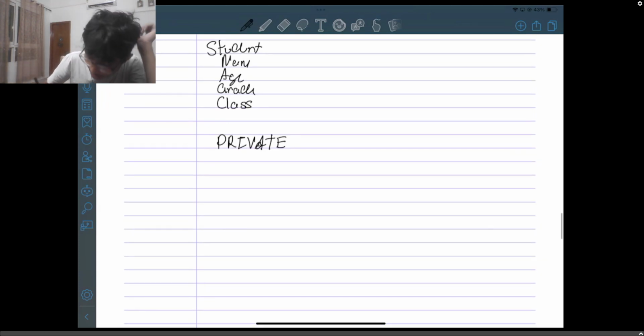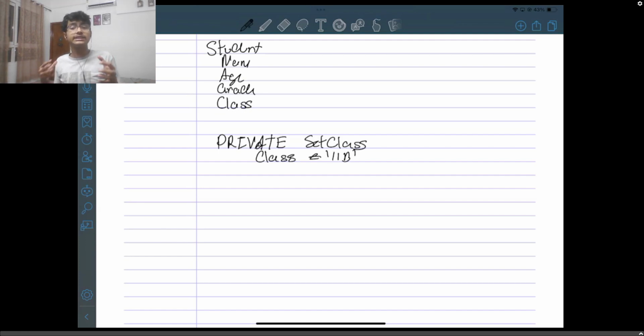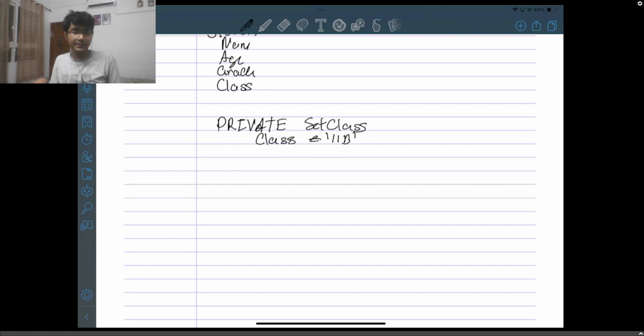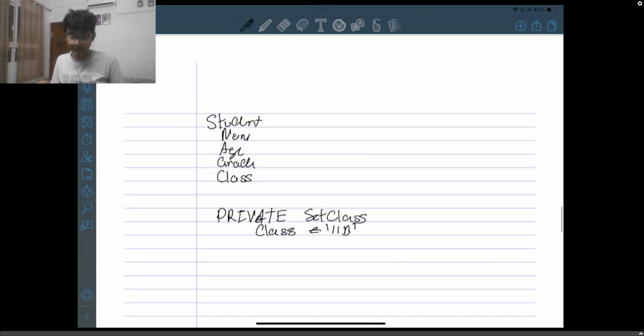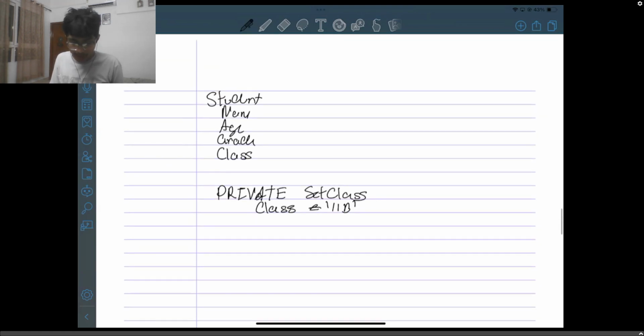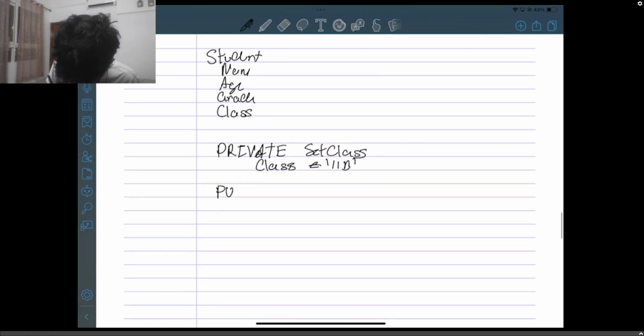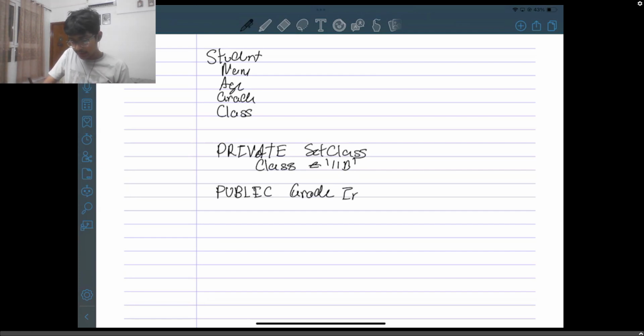So if I private set class, something like this, and then I would set the class to, let's say, 11B or something like that. So this is setting the class, and I cannot alter it unless I'm calling it inside the class definition. Now on the other hand, I could create a public method such as something like grade increment. So if my student has improved, I can call the grade increment in another program.